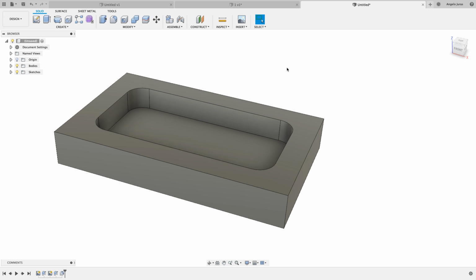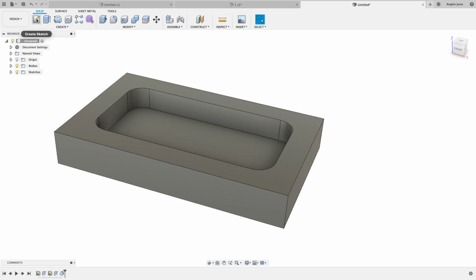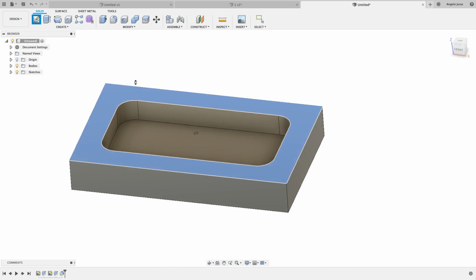Okay, coming along nicely. So we've got a rectangle with the pocket and some fillets in the corner. Next thing we want to do is create those through holes, and I'm going to create another sketch on this face.